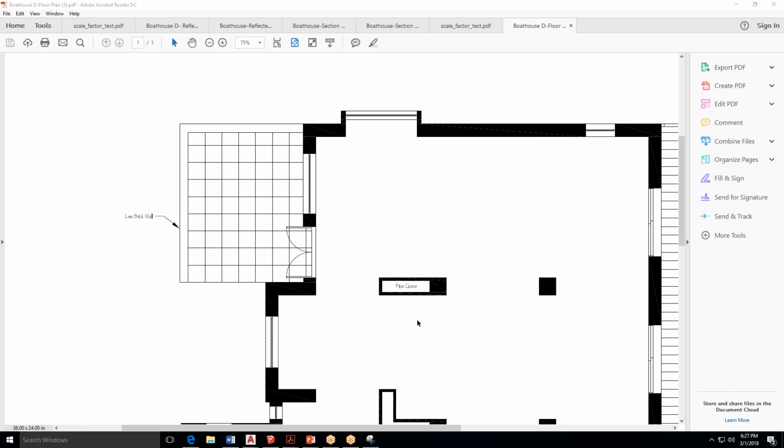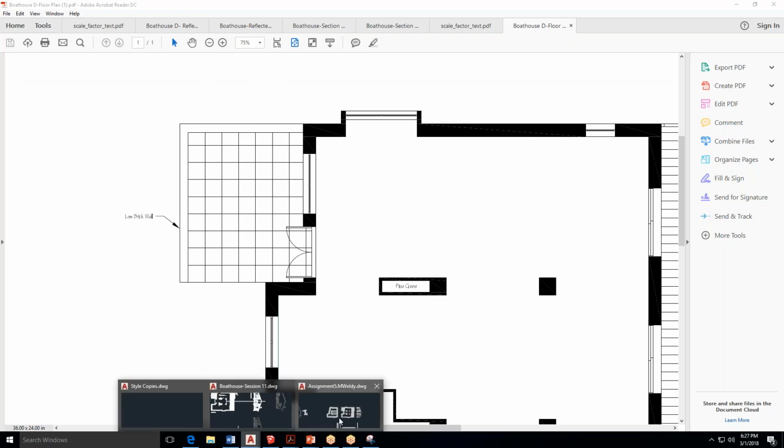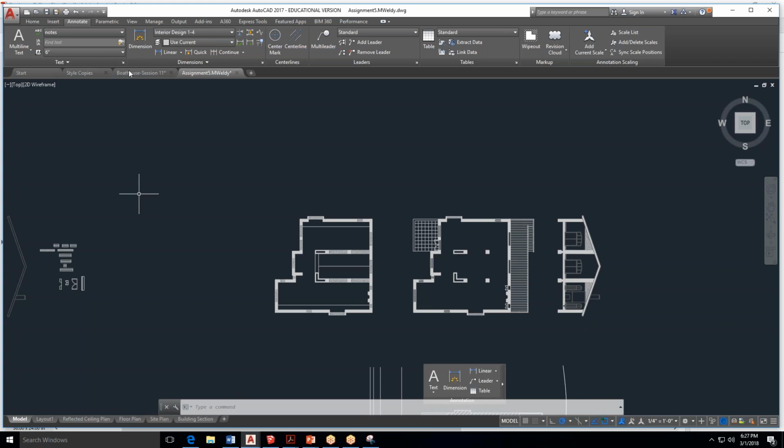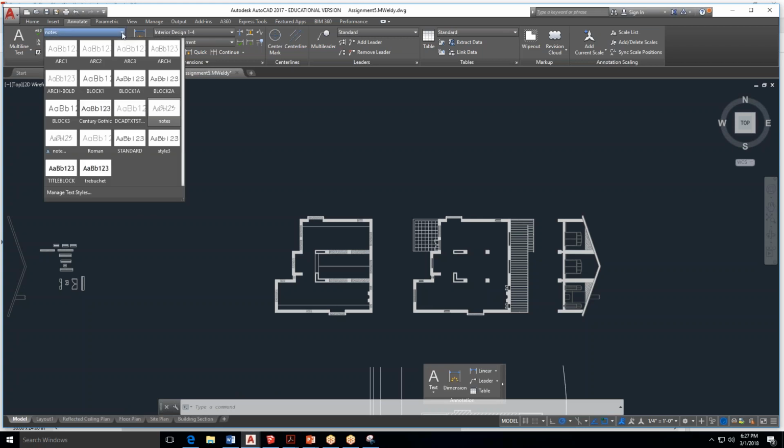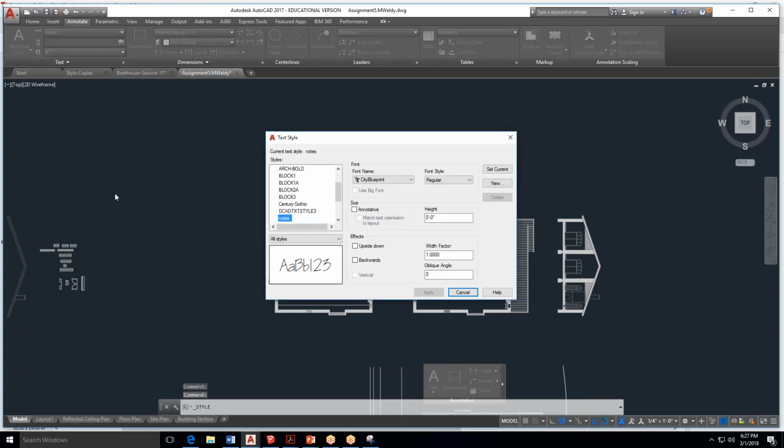So we have to create an annotative notes because right now we only have a notes. Yep, bye, Karen. All right, so if we come into here, how do we create an annotative notes? Okay, so I have this active, manage my text style. I want to create a new one, and we're going to call it annotative notes, just like your instructions. And then we're going to click OK.